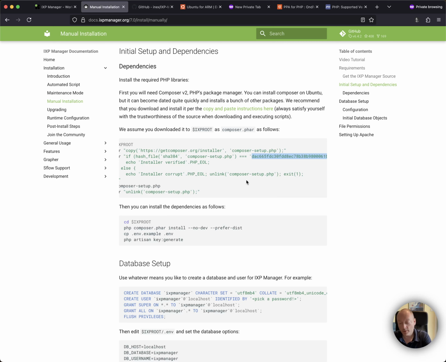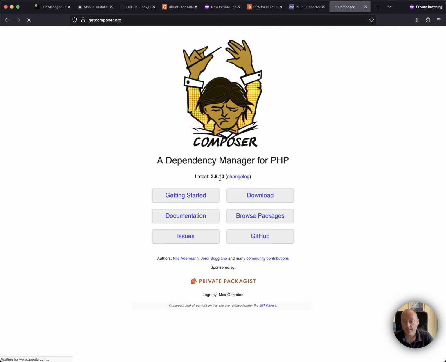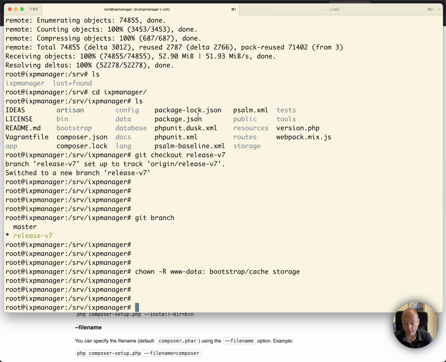And what I'm going to do is go to the Composer website and download. So I'm going to run these commands. Now, I've been doing this for years, and I'm quite happy that I can trust this. Obviously, if you're going to run commands that you're copying and pasting from a website, you should be happy that you can trust them too.